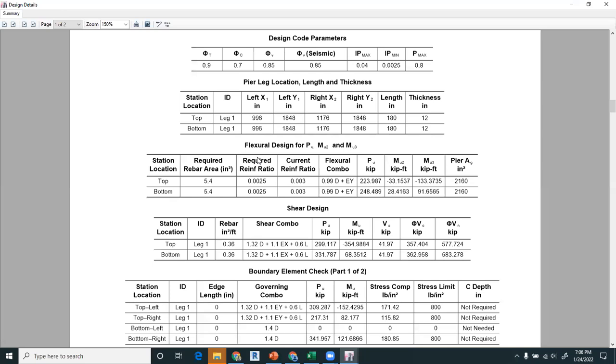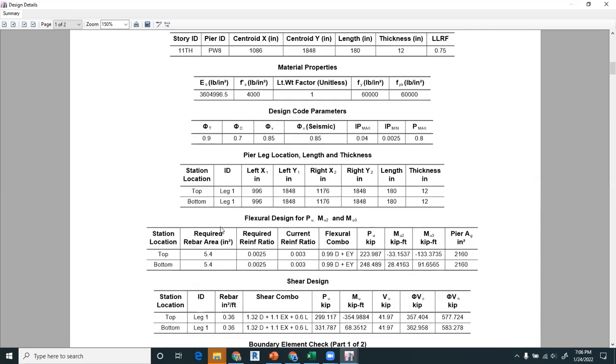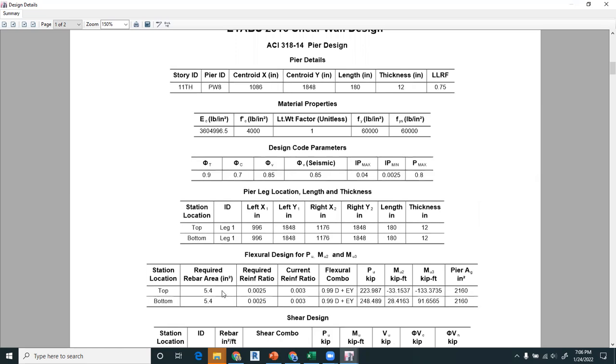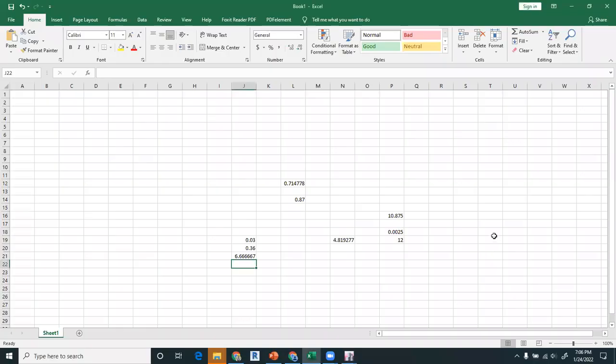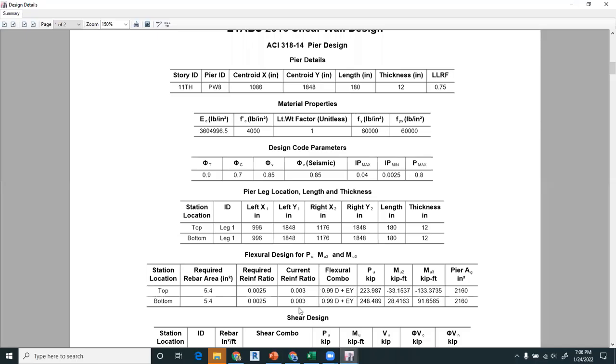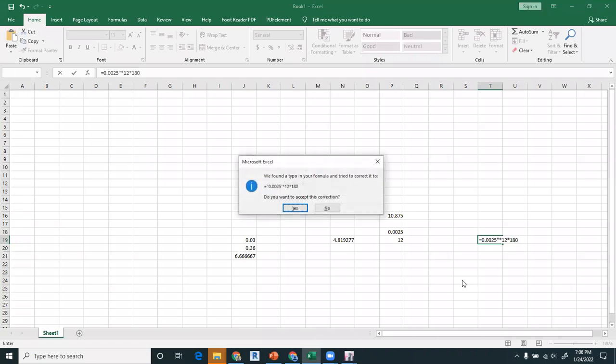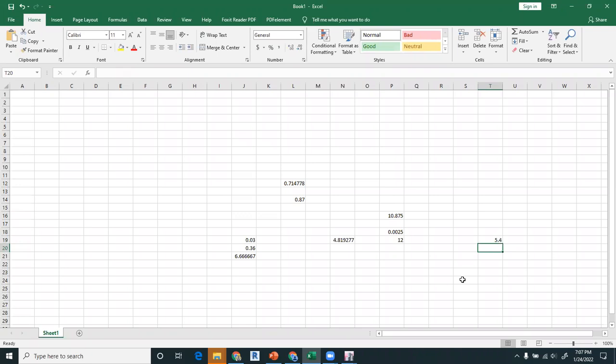And the flexure design is this 5.4 inch square, right? And again, the minimum reinforcement for the shear is 0.3. You can also verify this 5.4 inches. How did ETABS calculate this value? You have to multiply this ratio 0.0025 with the total length and thickness of this wall. Let us do that. That is 0.0025 into the thickness, which is 12, and the length is 180. So you have to multiply with 180. It comes out to be 5.4. So this is how you calculate or verify the values from ETABS.